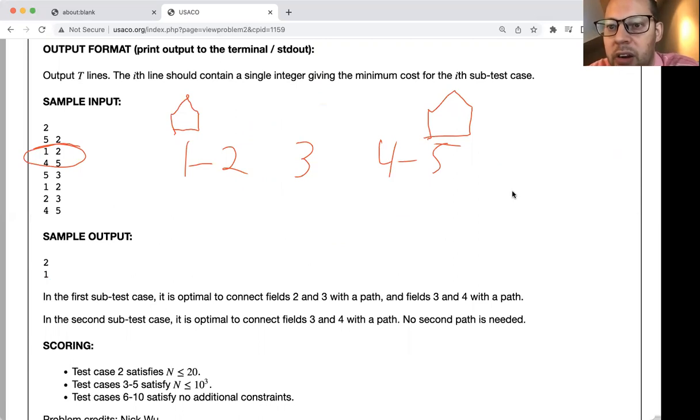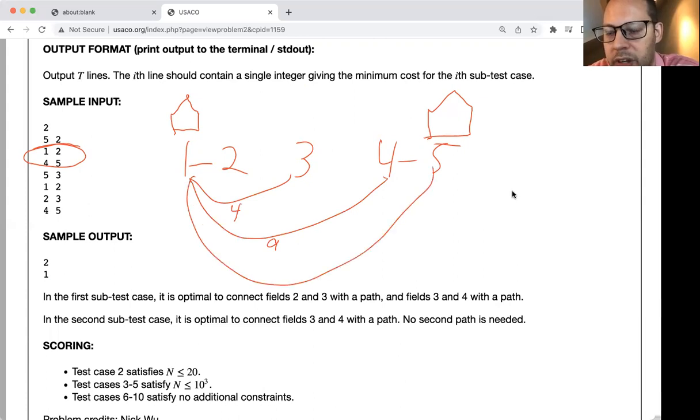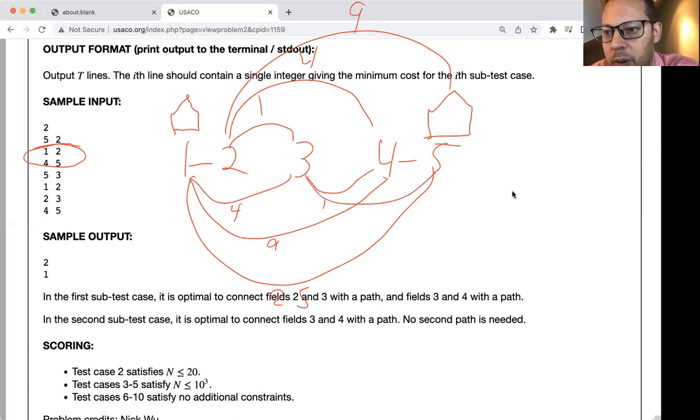The way an n squared algorithm would work is you would check the connection cost from everything to everything. So 1 to 3 would have a cost of 4. 1 to 4 would have a cost of 9. 1 to 5 would have a cost of 25. 2 to 3 would have a cost of 1. 2 to 4 would have a cost of 4. 2 to 5 would have a cost of 9. 3 to 4, it's a cost of 1. 3 to 5 would have a cost of 4. 4 is already connected to 5.